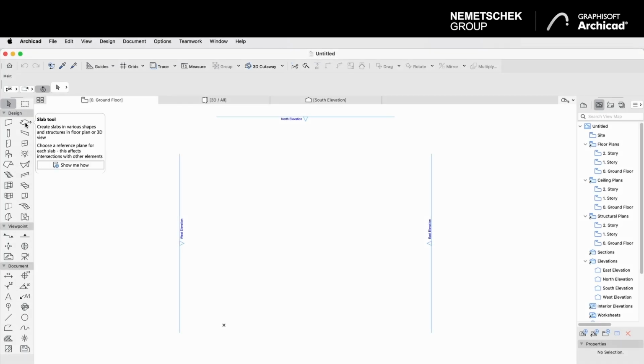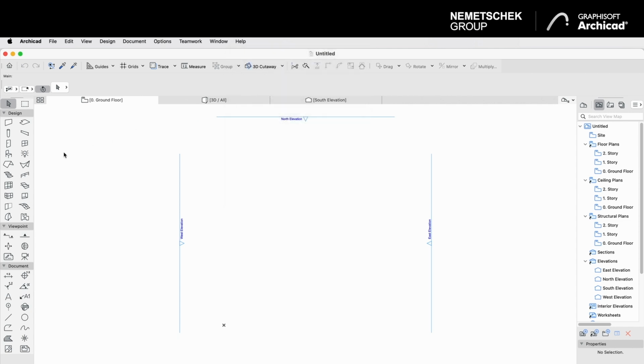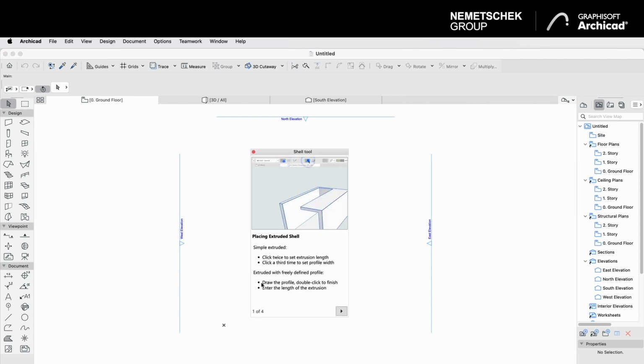Archicad tooltips provide clear and concise descriptions of each tool and feature, helping you understand how they work. Make sure both tooltips and learning content are set to show in the Help menu. Then just hover your cursor over the interface buttons to see and learn. Additionally, click the Show Me How button to follow a visual step-by-step guide.